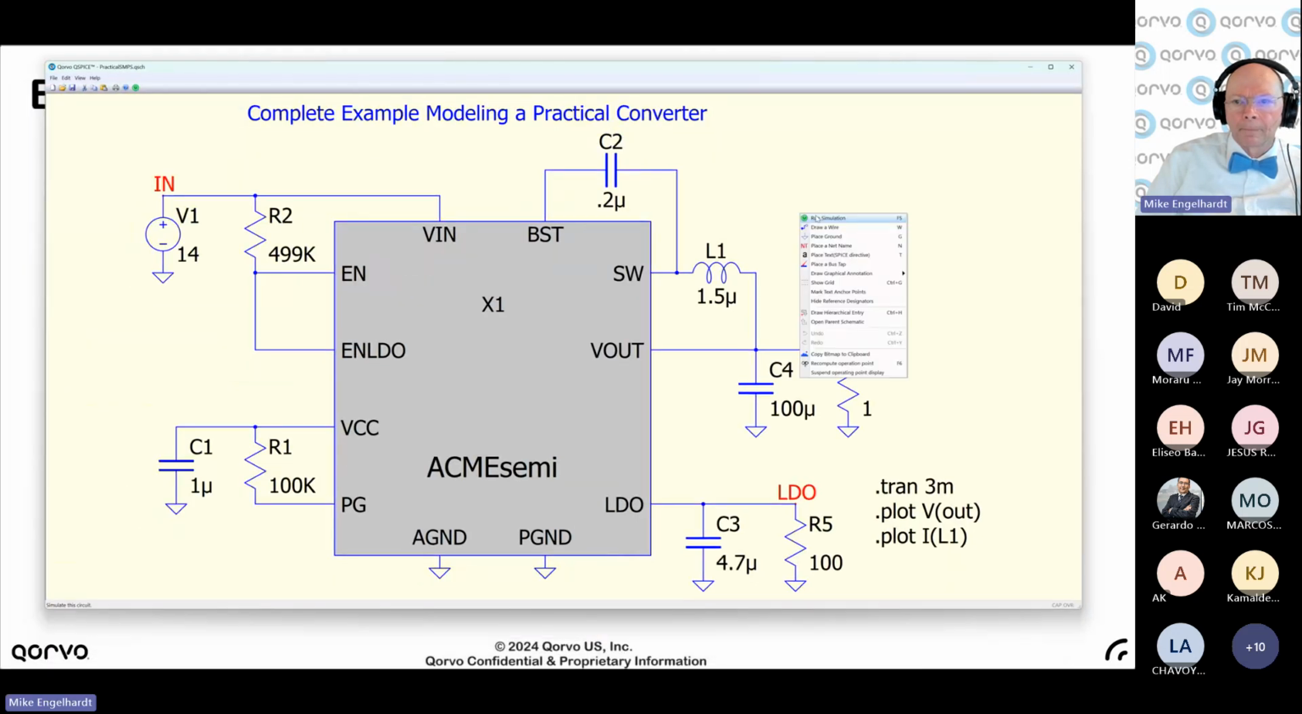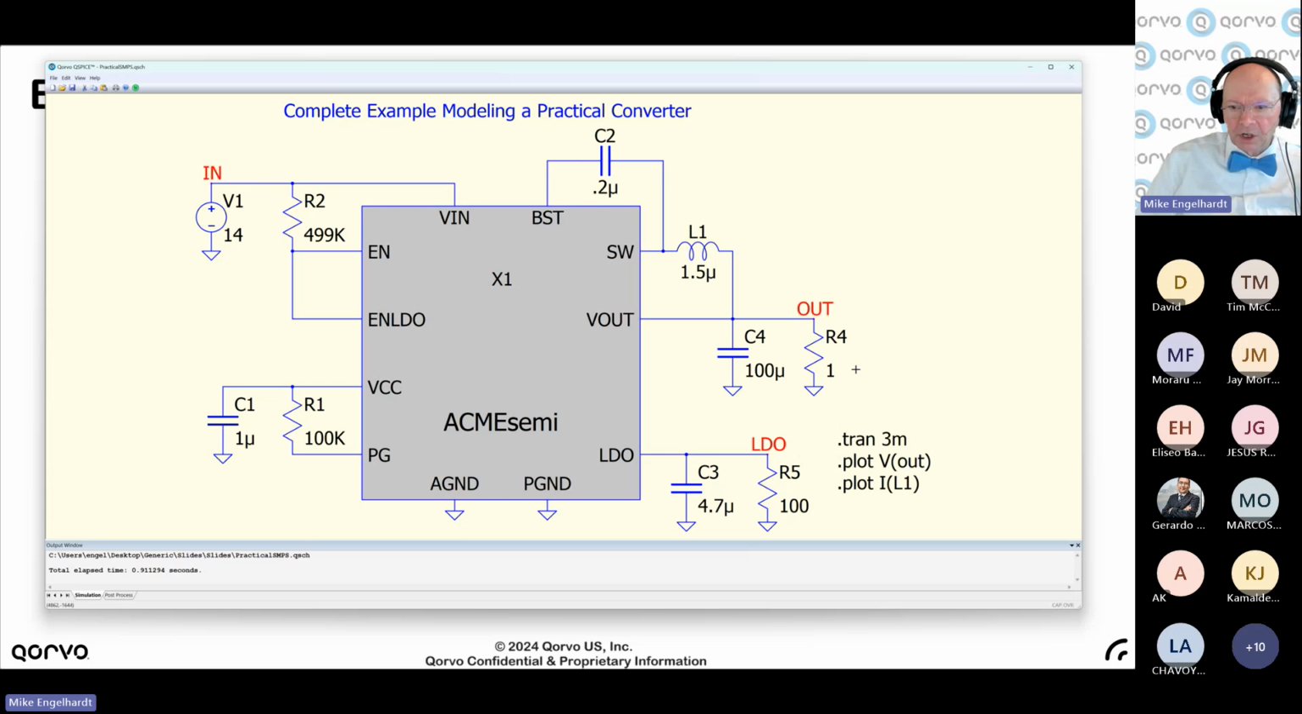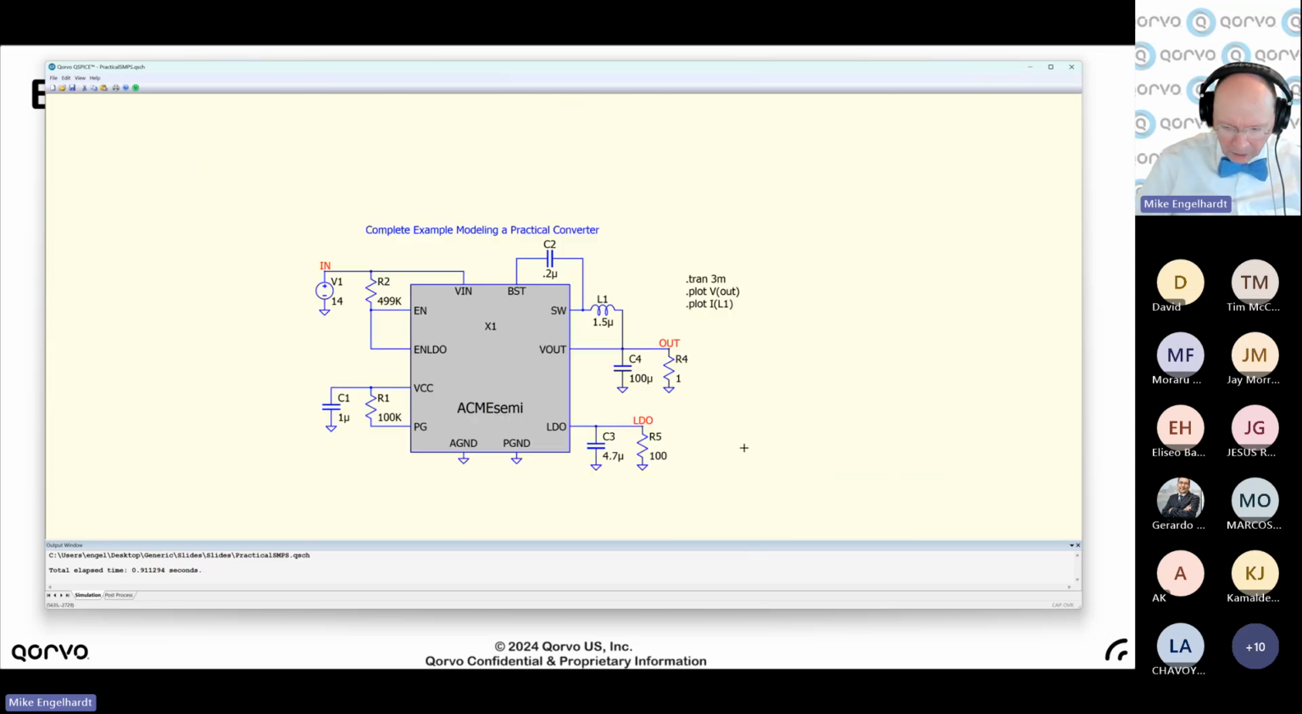Let's run it. You see it simulates very fast. And pretty much everything is there. Let's try if the fault protection is there. I haven't done this in a while, so I'm not sure this will work, but let's try it.